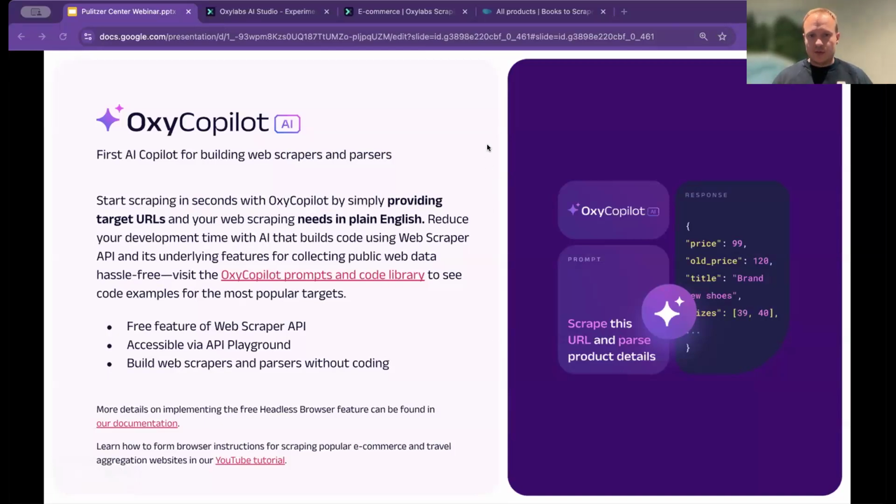It's a tool that can write you a custom parser. You provide a website, you describe in plain English what you want, and it creates the dedicated parser for that domain, and you can use it with the Web Scraper API. So in a few steps, without any engineering knowledge, you create a parser, and you can send it to Web Scraper API and get structured data for any kind of domain.